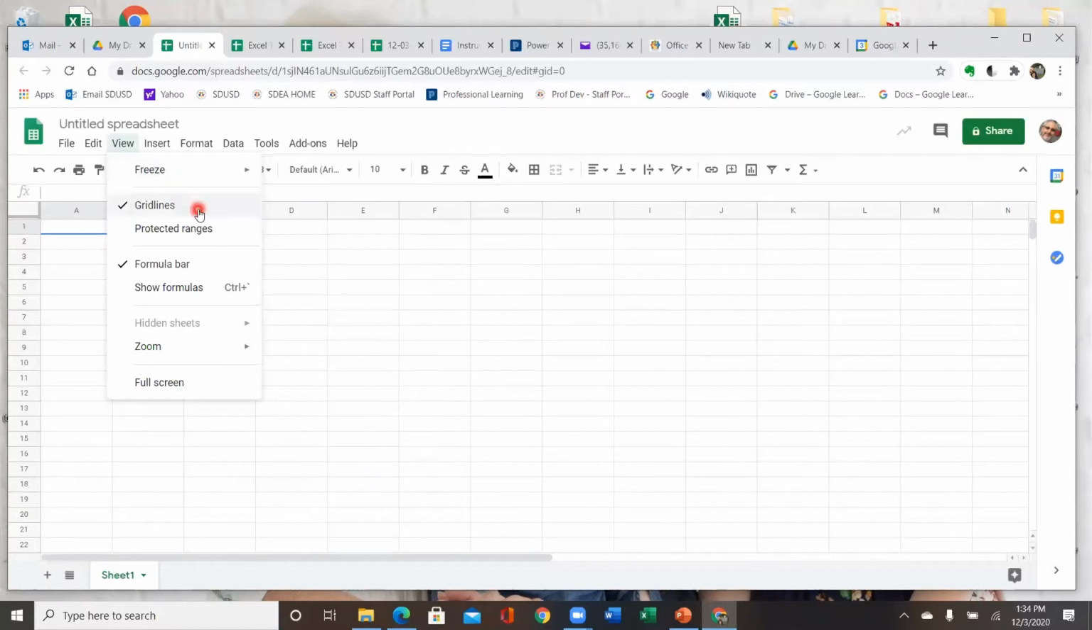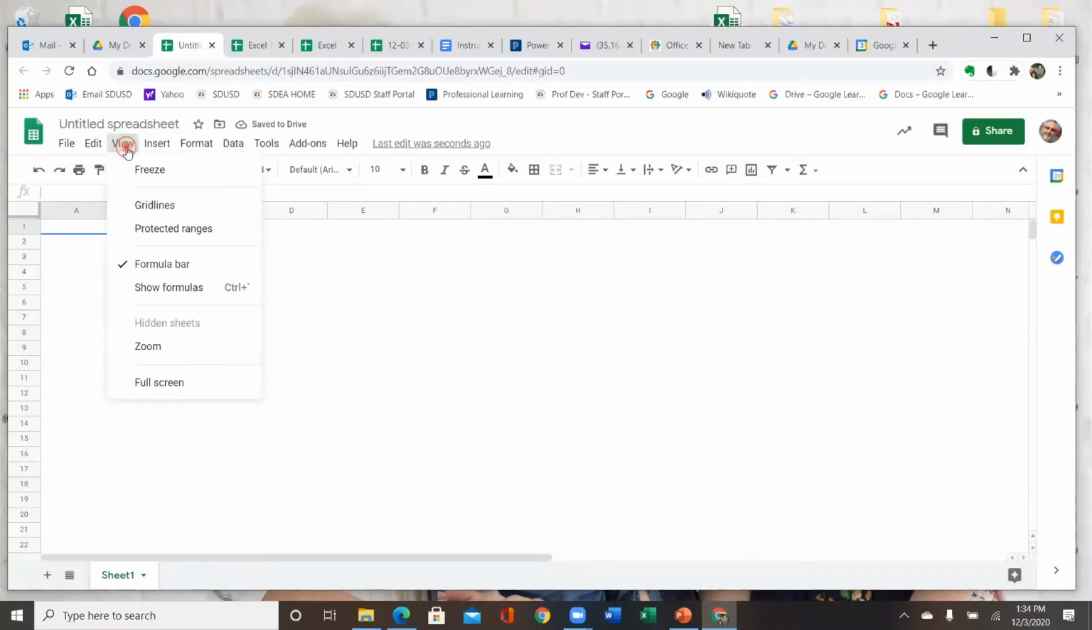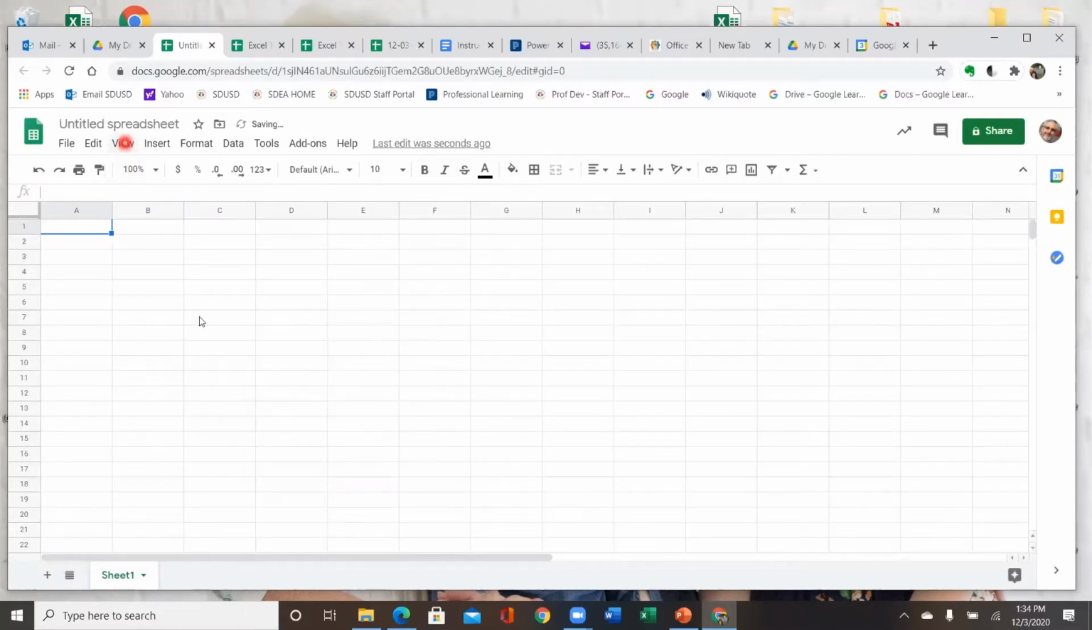Grid lines, exactly what it sounds like. So if I click that, aha, everything went away. How do you get it back? You just go back to grid lines and click on it again. And as you can see, not only can we see the grid lines, but the check mark comes back.